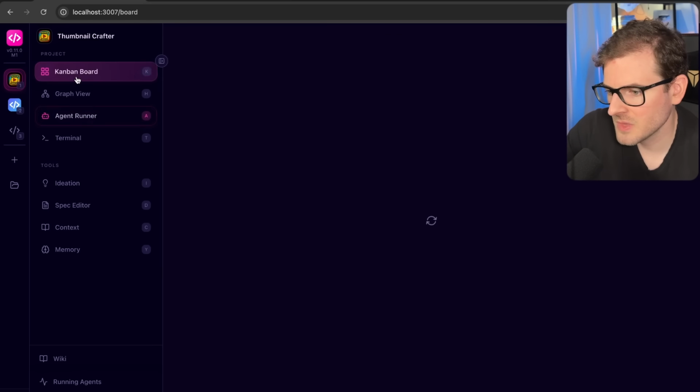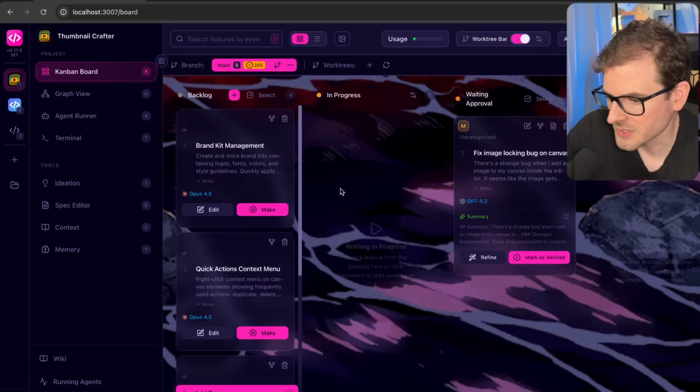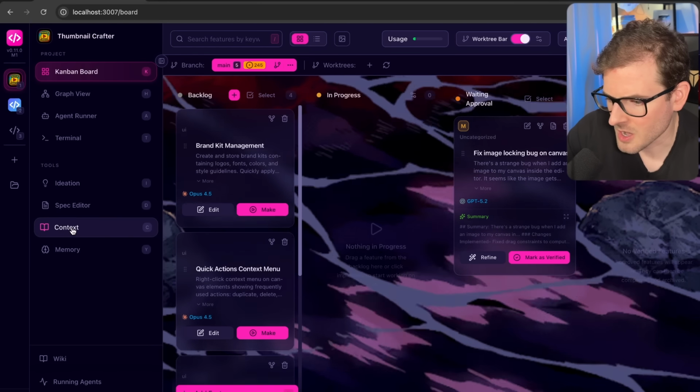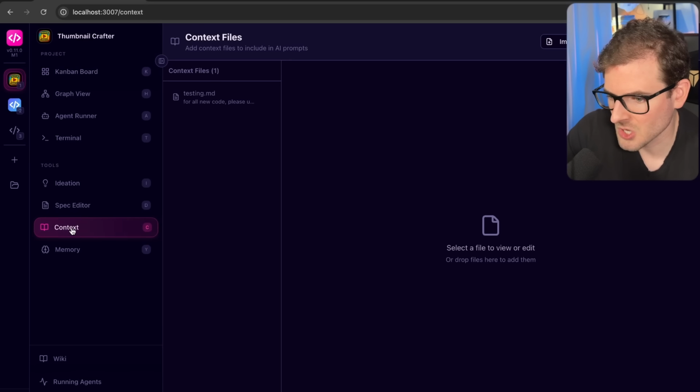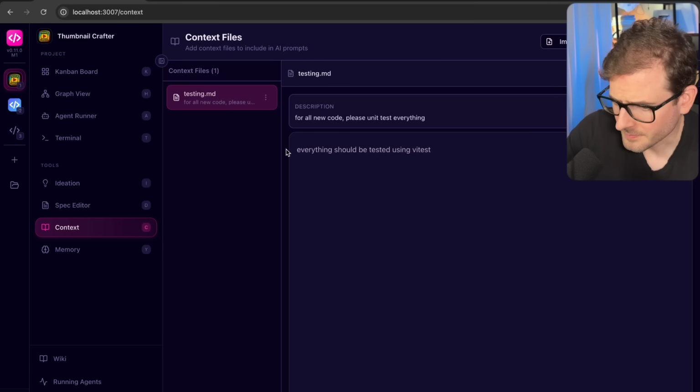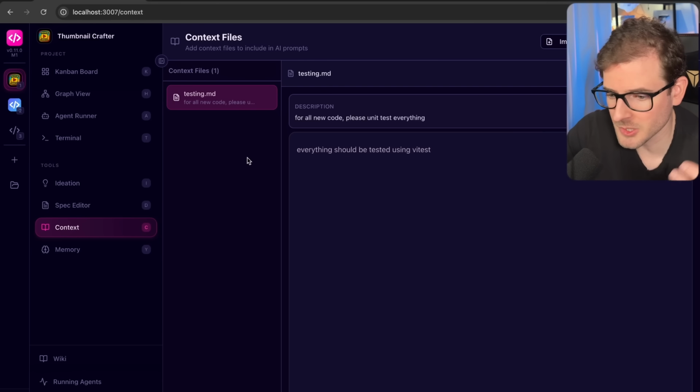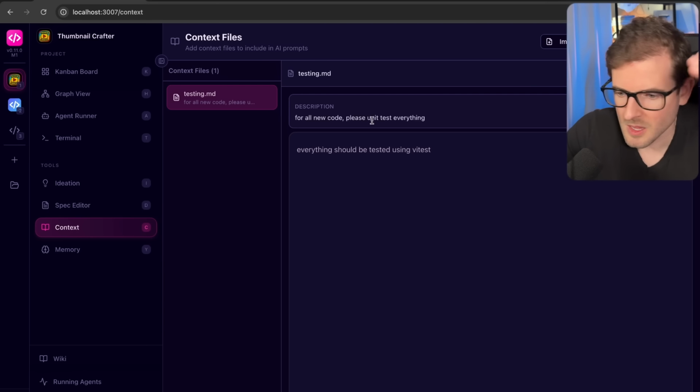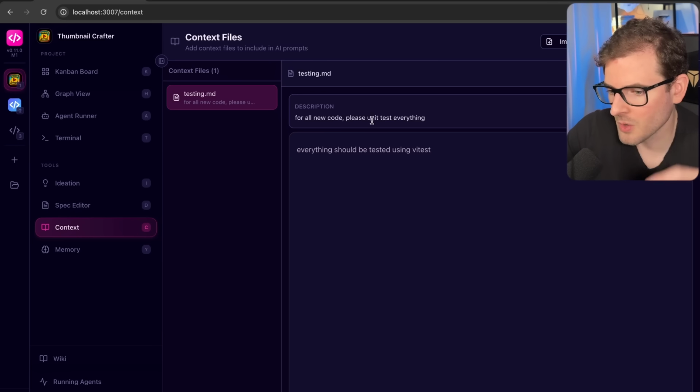Now, in terms of the Kanban board, when you kick off features, we have 2 things that are automatically attached in for context. We have this context management system where you can create or upload MD files, you can upload images, and we have a description so that when the agents run, it'll look through all the descriptions that you have and try to figure out if it needs to dive in to these context files.